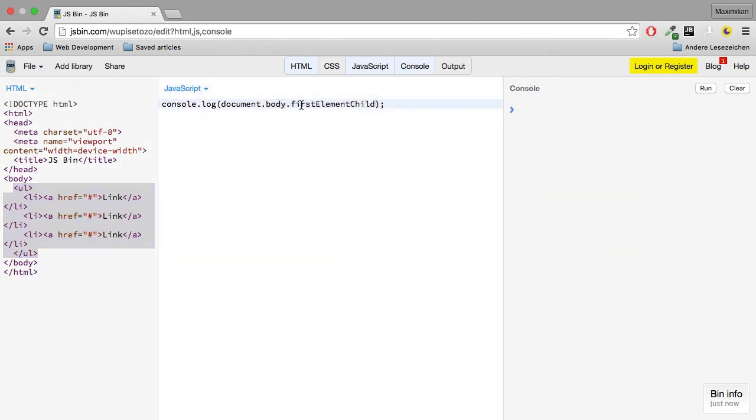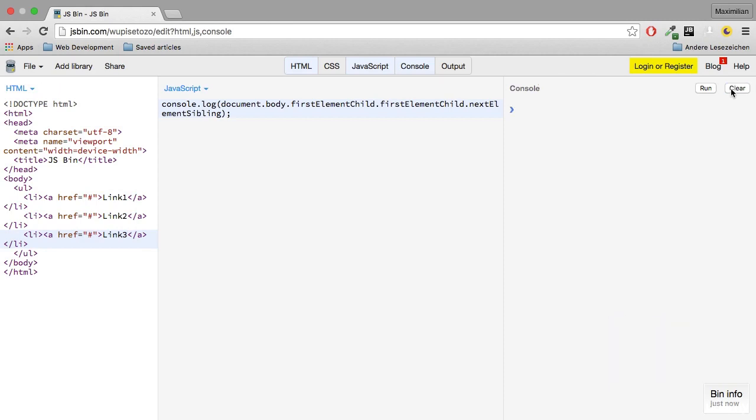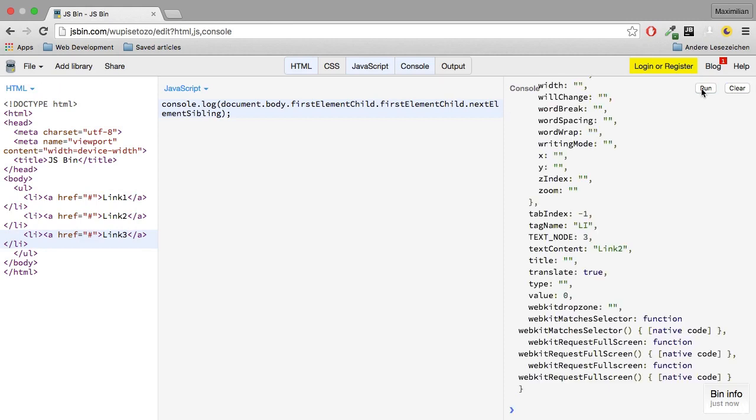We also can, for example, select the first element child, then the first element child to get the first list item, and then the next element sibling. What do you think we'll now get? Well, we get a list item, and to see which one we get, I'll change the text so that they don't all have the same text inside the links. So if I run this again, you see we get link 2.